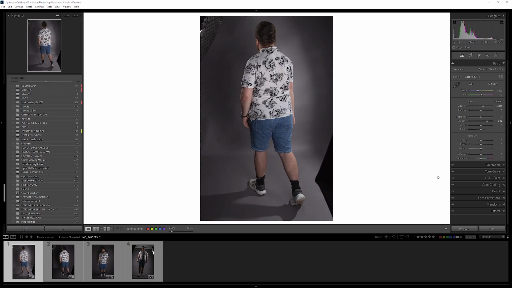This is the first image from yesterday's shoot, and thanks to Lyle for sending me these in, and Dylan for modelling for them. So this is the first one. I've already made a few adjustments just to the image, nothing else, just to try and balance out the light.